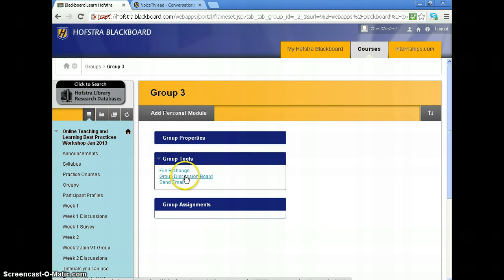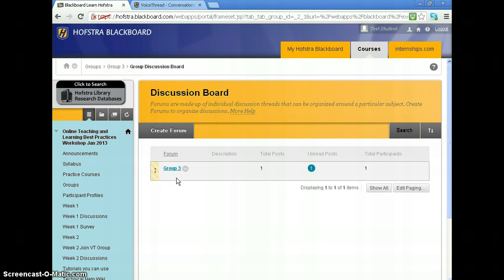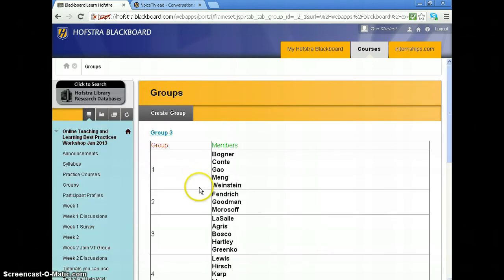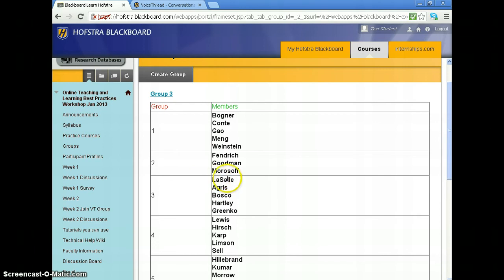I have a group discussion board, and I can send the people only in my group an email. So the group discussion board, I can go here, I can see there is one post. I can create another if I wanted to, but I don't need to do that right now. All I wanted to really do is just check and see who is in my group, which I can do by simply looking in group 3 and seeing the names of the people who are in that group.